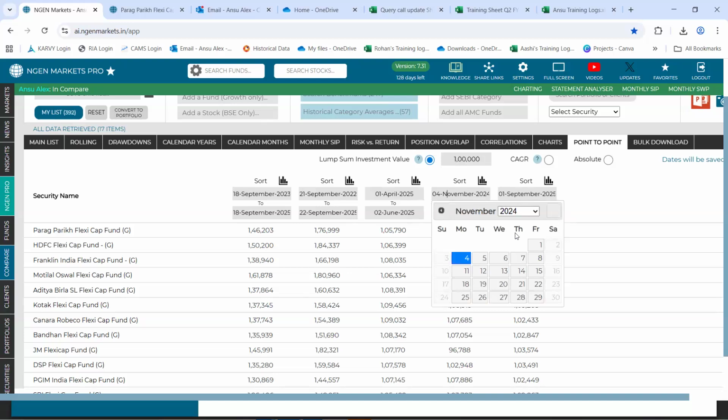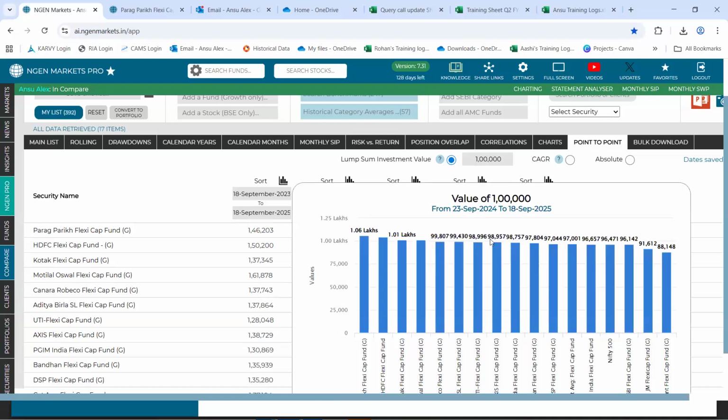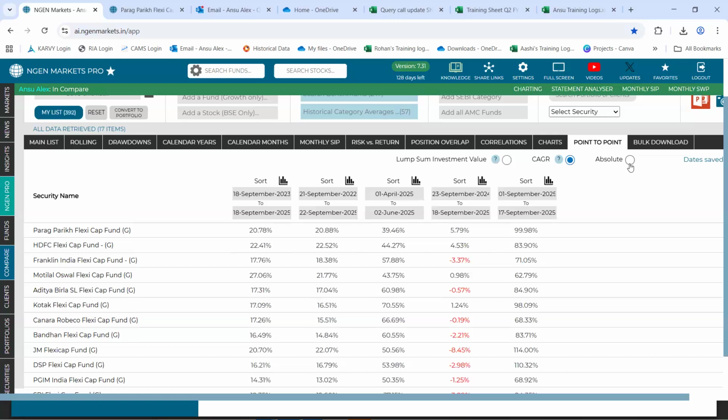You mentioned a 1 year time horizon, so you can simply select that time period. Then you can view this in amount form and sort this data. In amount form, you can also have a graphical chart, a bar chart representation. In addition, you can view this in percentage format, which is either CAGR or absolute, basis the time period that you have set.